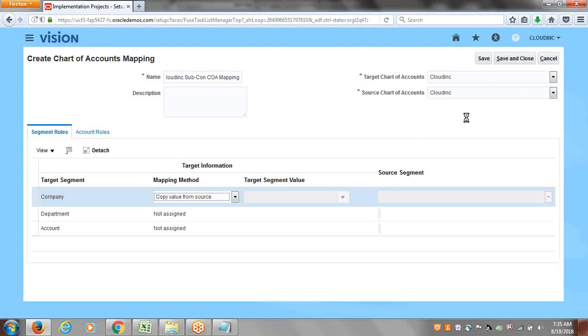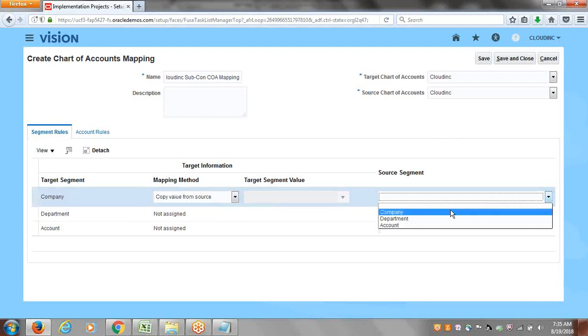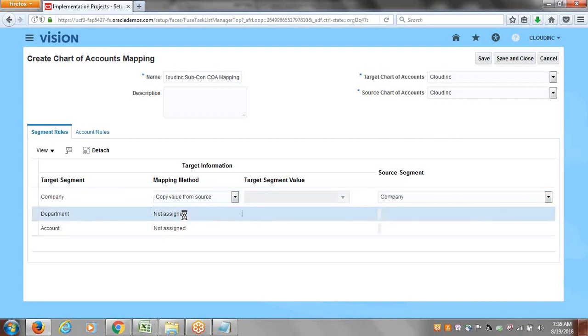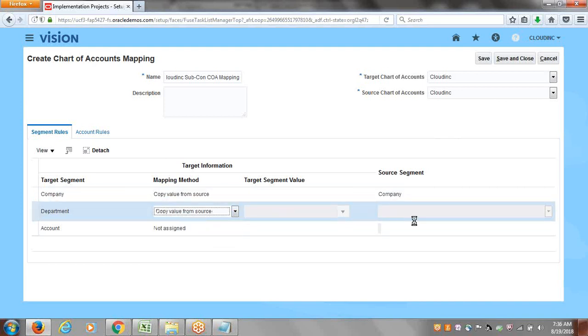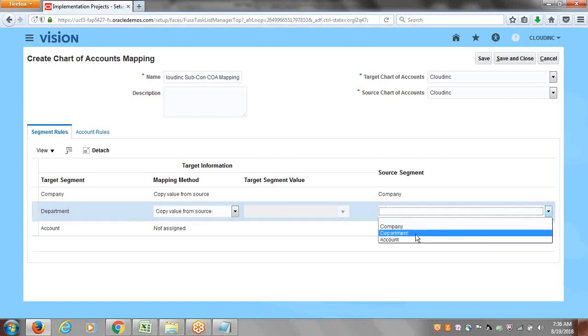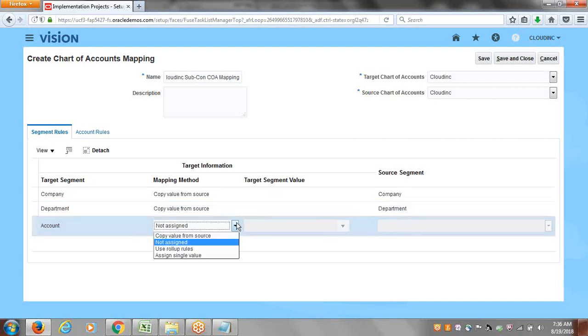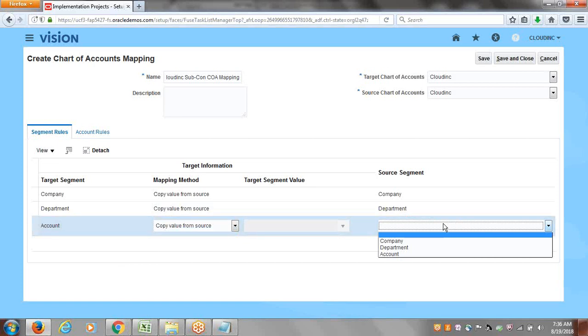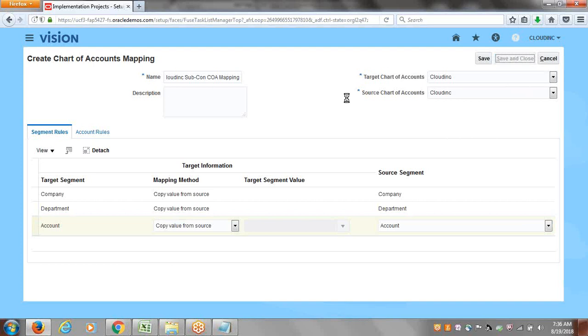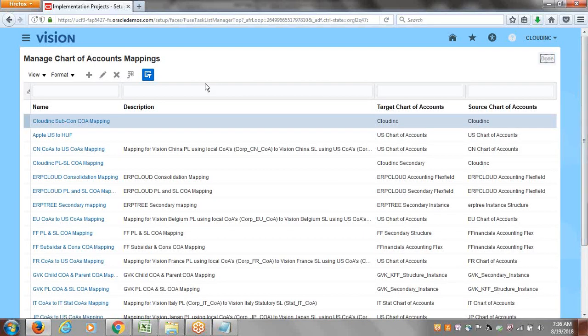For the mapping method, it's the same segment: company to company, department to department, account to account. If you don't want to map a specific segment, you can leave it, since it's not mandatory. Other than balancing and natural account, you may ignore. That totally depends on how you have your primary and consolidation ledger chart of accounts. Based on that, you can do it. Just say save and close. We did the mapping between these two chart of accounts. Done.